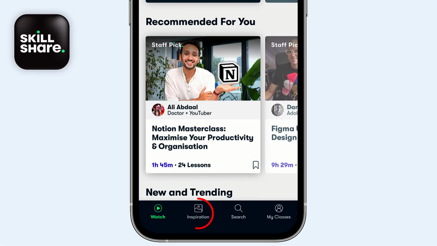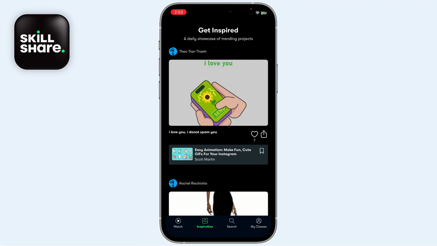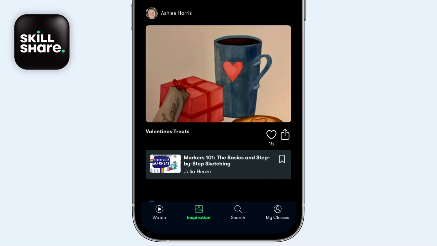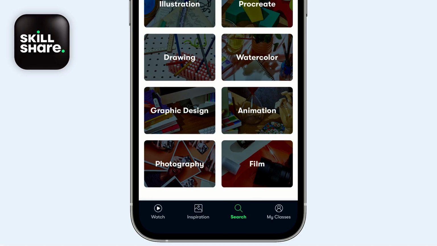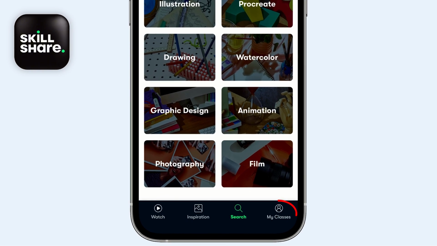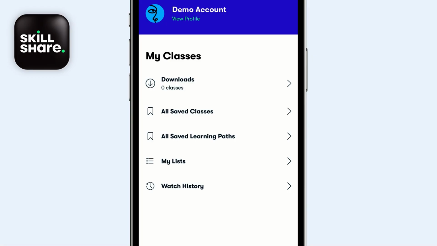From the bottom menu, go to the Inspiration page, where you'll see daily trending projects highlighted by different creators, and you can explore them however you like. After that, there's a Search tab, where you can search for any course you want or browse through popular categories displayed on the screen.